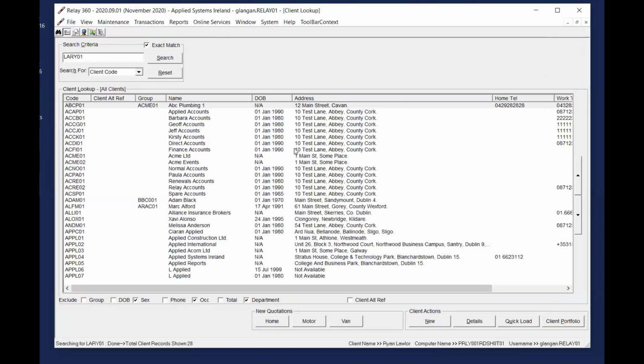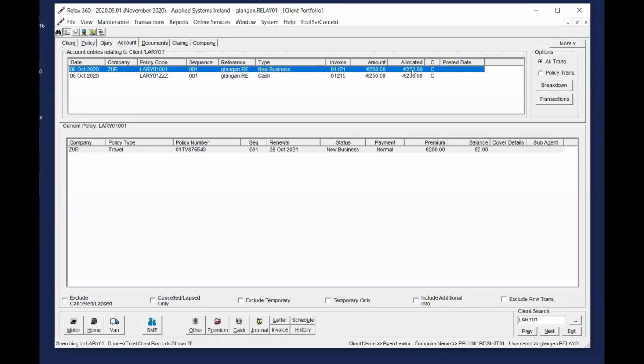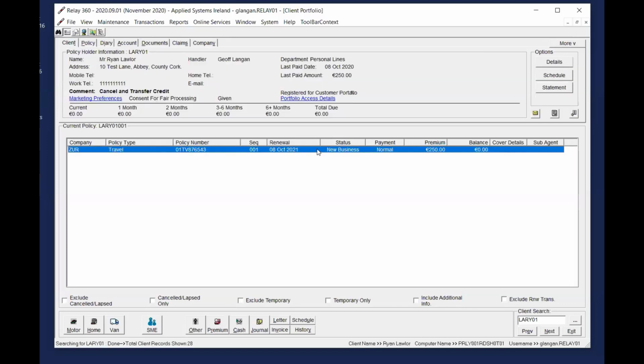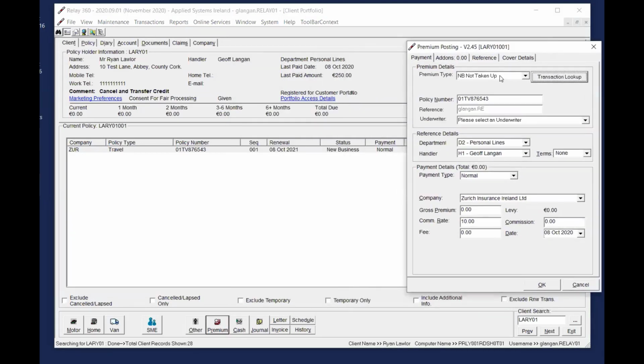So step number one is I have to cancel this policy, because if I look at the accounts tab, I can see that he has paid it. I posted a new business for €250 and he received it. The money's been paid. So how do I cancel it? If I go to the premium button, the system is giving me a new business not taken up, and that's basically what I want.